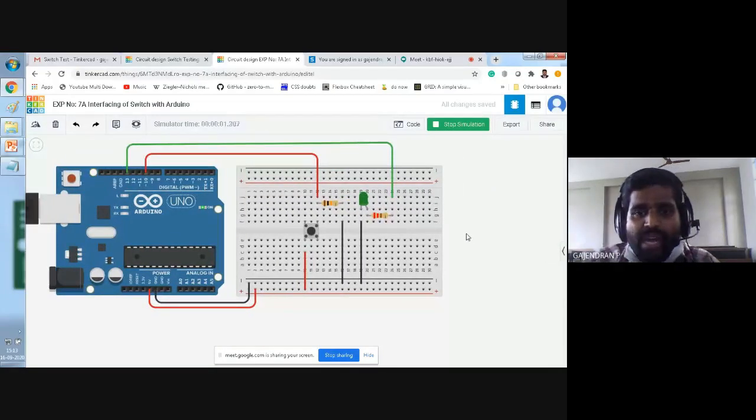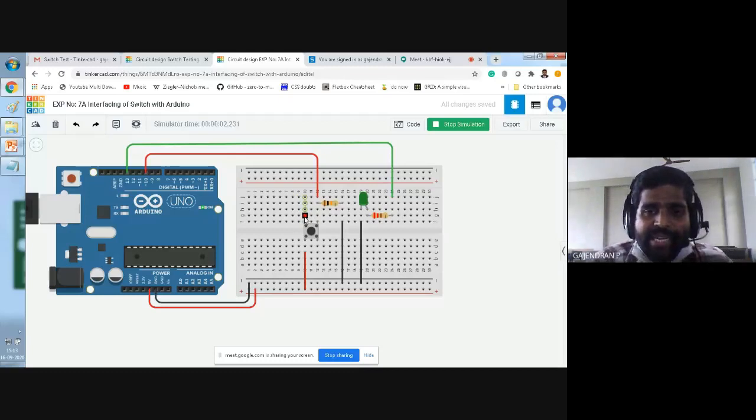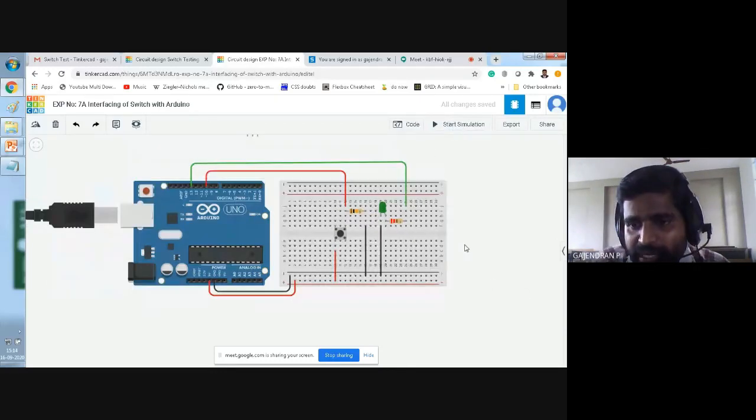How to interface: always try to use the diagonal pins. It is very easy to remember. You need not remember anything. If you give input, take the output at the diagonal terminal. Or else, if you give input here, take the output at the other diagonal. Okay? Then the last switch is your dip switch.